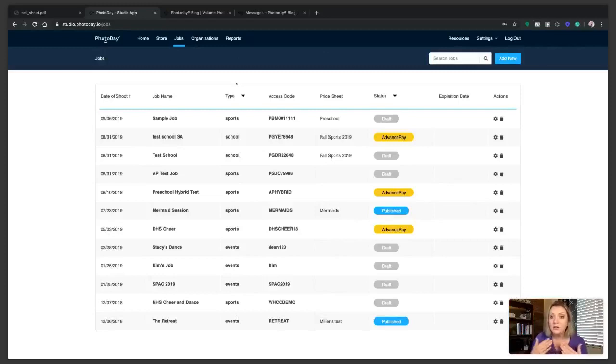And then, let's see, John's got a question. If you add a low res digital download to every package, why would they buy a larger package than the smaller one?